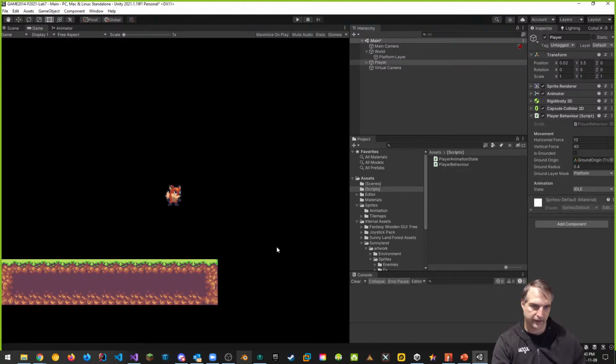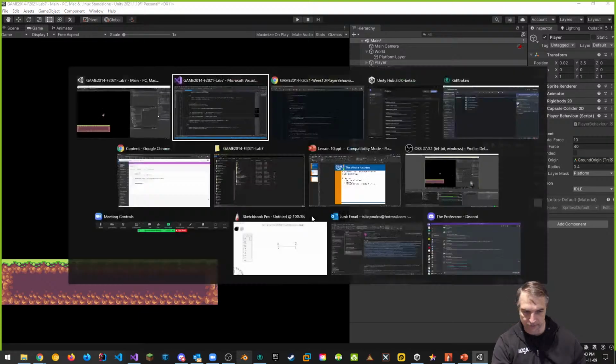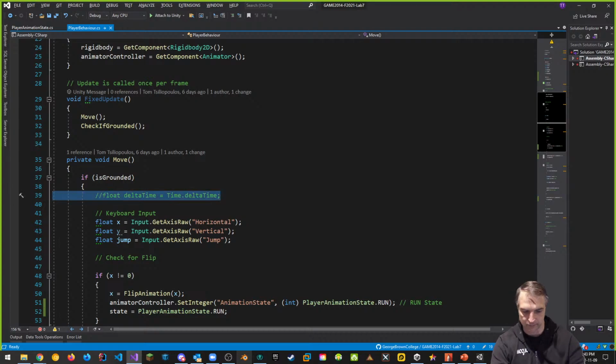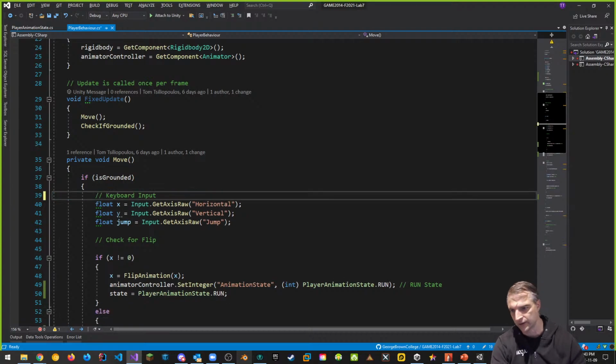Air control. So one of the things that was asked about earlier was, wait a minute, what about if I want to add air control? And yeah, we can do that. One thing we removed last time was delta time. We can remove that still because we're using fixed update as opposed to regular update.